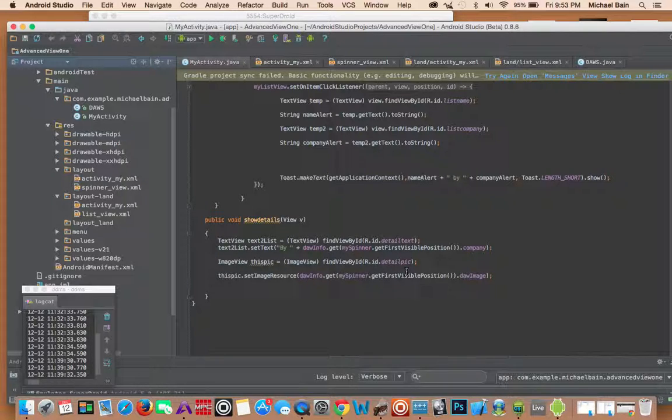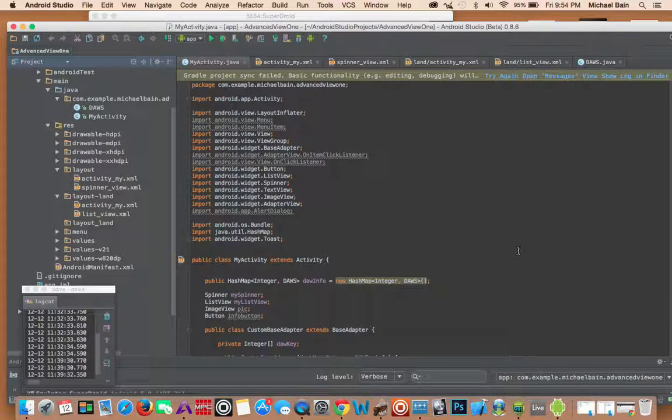And this is for my spinner view. So when I click the button, it displays the image on the image view, and the text at the bottom will display the name of the corresponding item that was clicked, by getting the first visible position, and basically finding the view by ID here. It sets the text using the same method. So that's about it for my code.